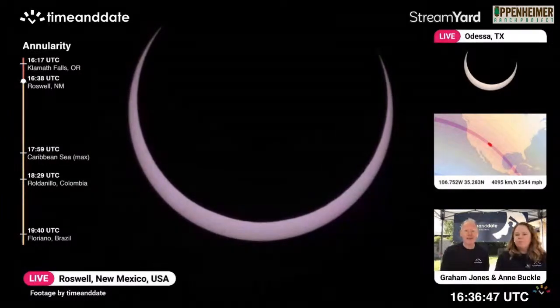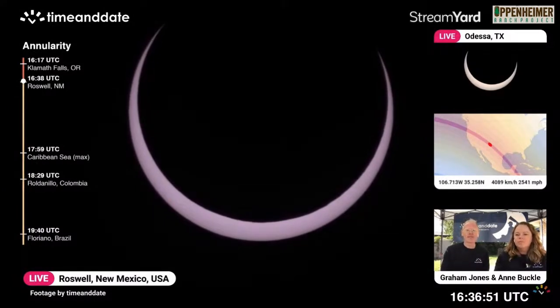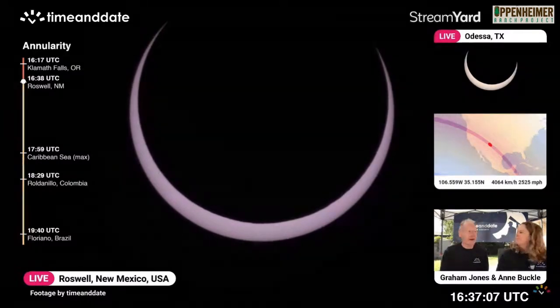That's correct. Yes. Meanwhile, in the top right corner of the screen, from a couple of hundred kilometers further down the path of annularity, we have the pictures coming in from Odessa, Texas. That's the other team, from Time and Date. That's our second Time and Date team, and they are just a few minutes behind us.